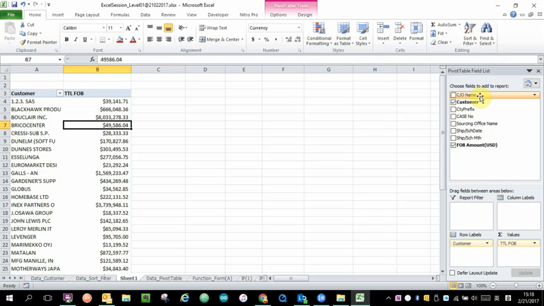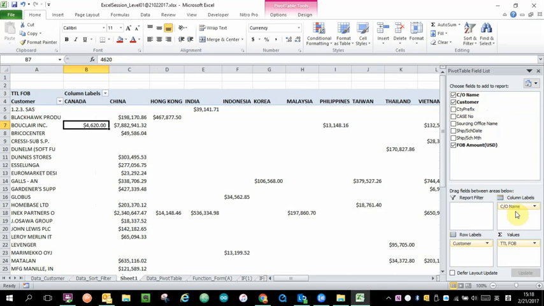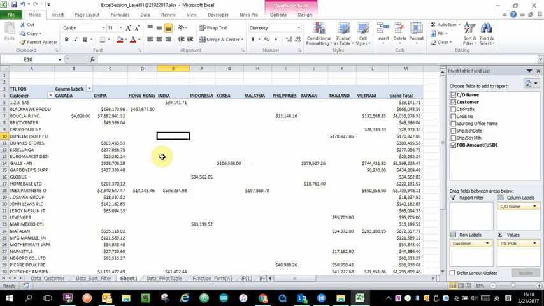I may use the CO name, drag and drop to the column label here. Then what I get here is like this. Different country of origin for different customer will have this amount of business. See? This is the use for the column and row labels in pivot table. Okay? We may just use it to check the table.